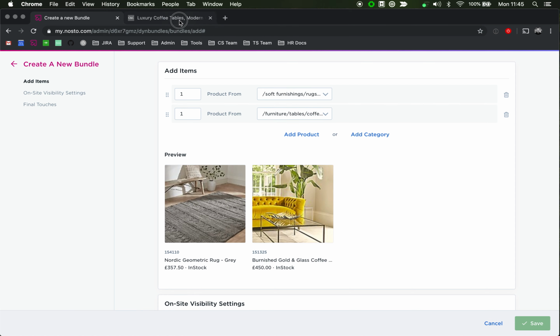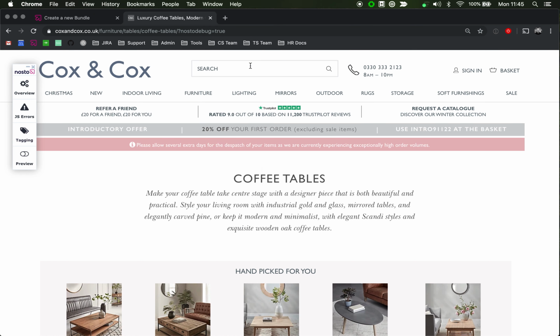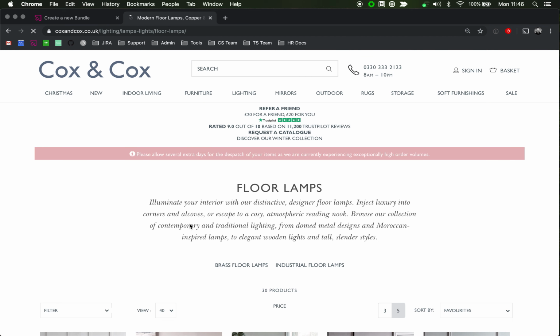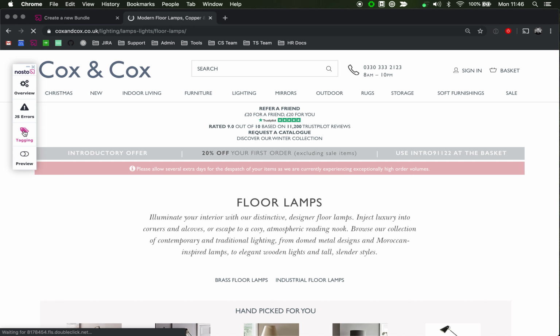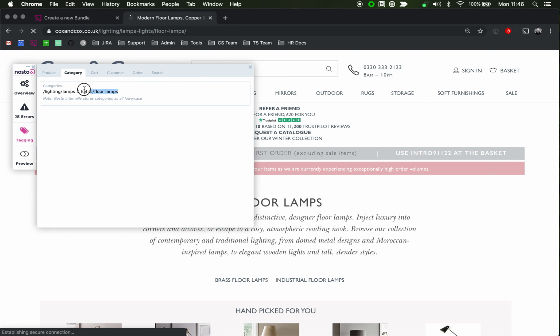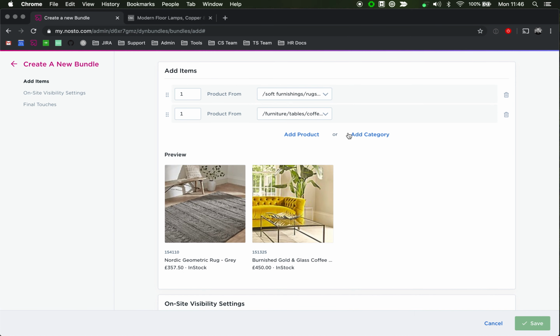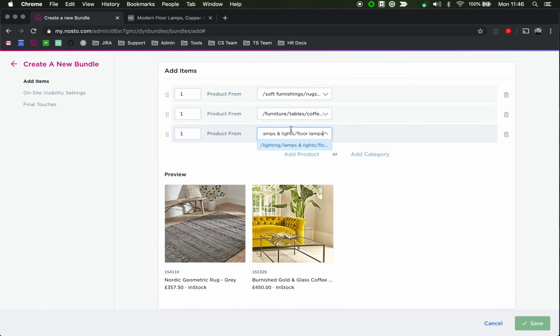The next thing I need is to go and grab some lighting. What I want to do is grab a floor light, or lamp, sorry. So I'm going to go into floor lamps. And then again, using the debug toolbar, I can find the category that this is being indexed to Nosto as, and I can copy it. And then I'm just going to drop that into this bundle again.